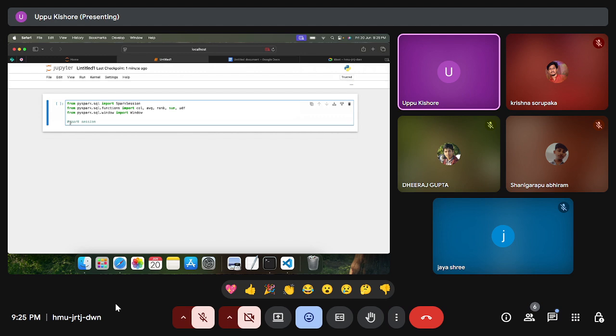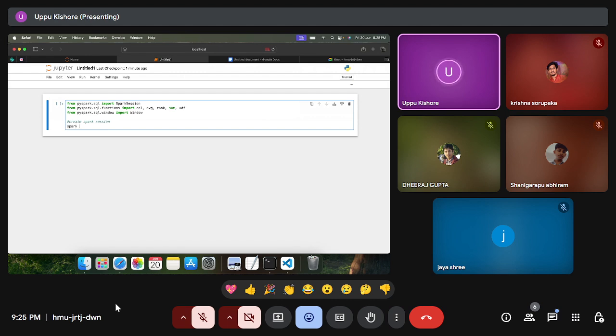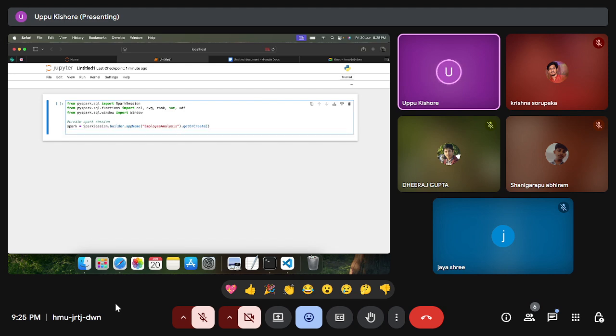So we'll create a Spark session. spark equals SparkSession.builder.appName. So here we'll just give employee analysis data. Then we'll call the getOrCreate method to start the Spark session. So in this way we will start the Spark session.